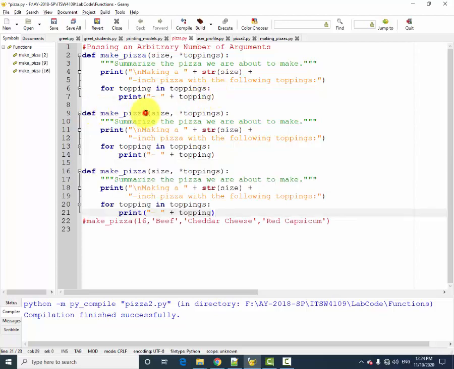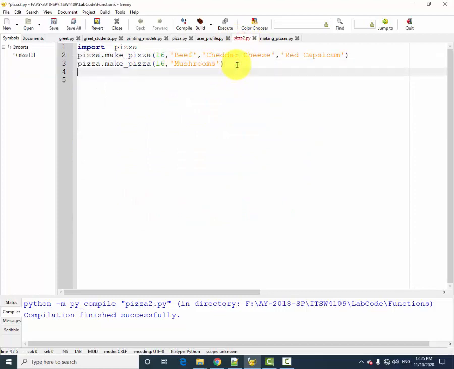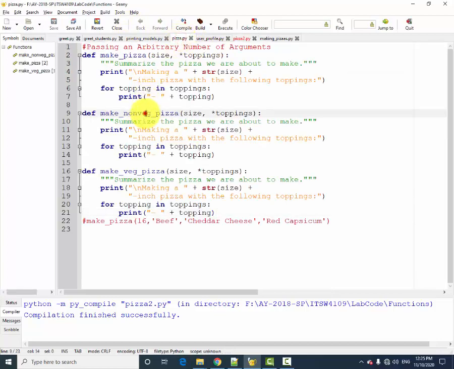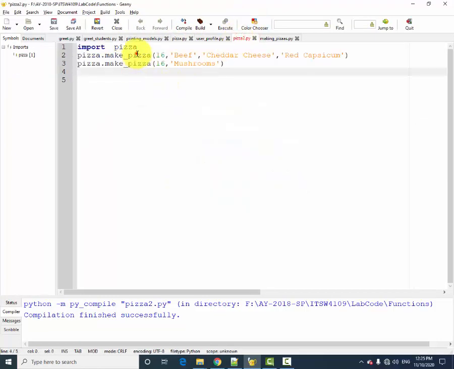Okay, you have, like, make pizza, spicy pizza, for example, make veg pizza, vegetarian pizza, or make non-veg pizza. Something like this. So we can use that here. So pizza dot make non-veg pizza, if I say here, so this one, and here I will say veg pizza.